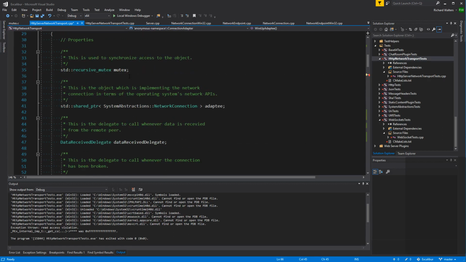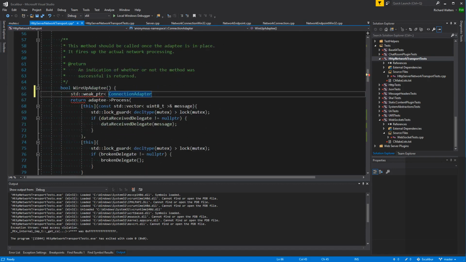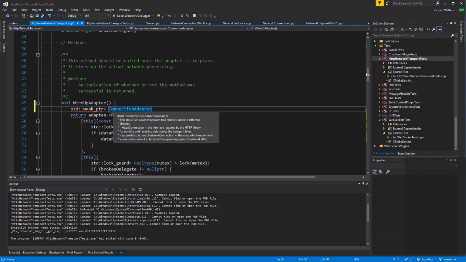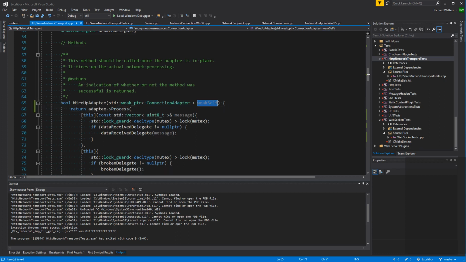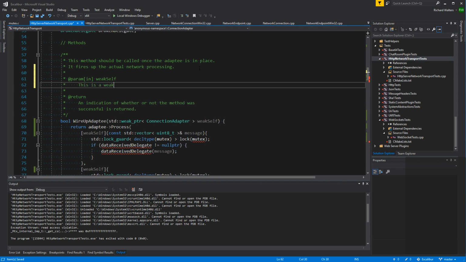Or, this is going to be an issue. Where is wire up adapter called? Okay, so it's called from the outer, so I can have it pass in the weak pointer to itself. Weak self. Then we pass in weak self. And then, okay, let's document this first. Weak self. This is a weak pointer to the adapter.